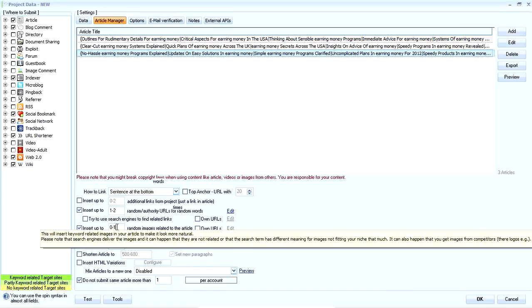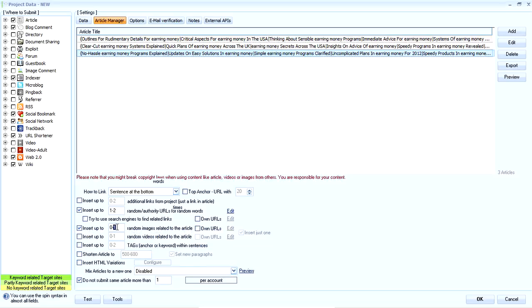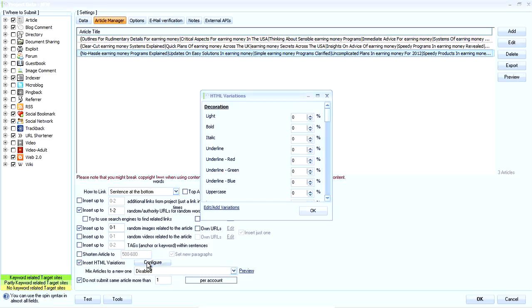Set Insert up to 0 to 2 random images. Click the option Insert up to 0 to 1 random videos. Next, choose the option Insert HTML Variations and press Configure. Such a window will appear. Set here the values of bold and underline for 5% and press OK.